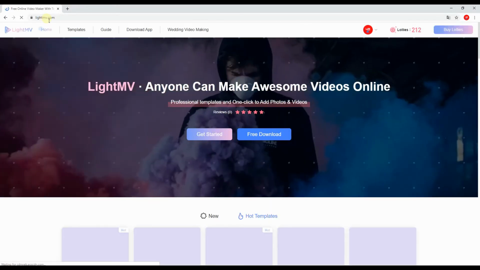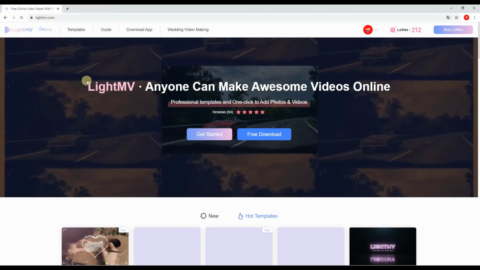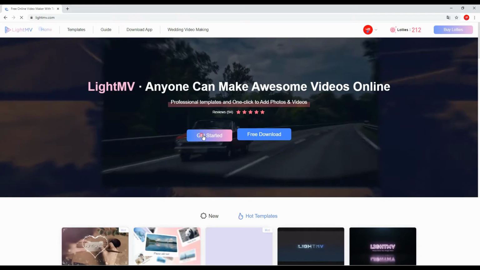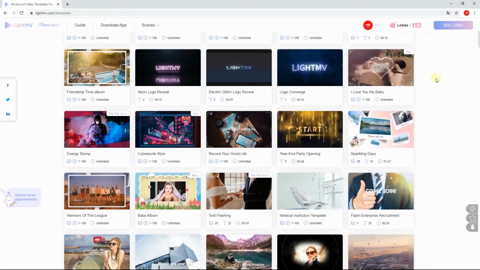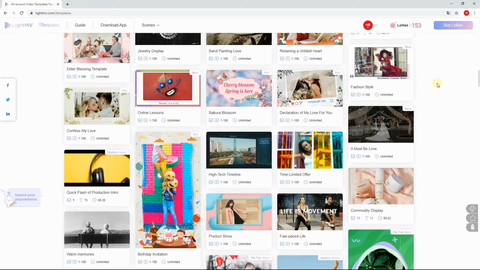To get started, launch a web browser and go to www.lightmv.com to visit the official website of LightMV. Then, click the Get Started button to browse and select your desired video template for your outro video. After selecting a video template, click the Select button to start editing the video.